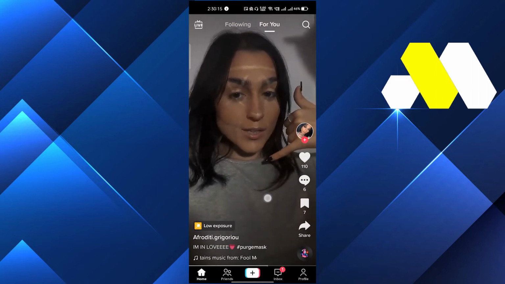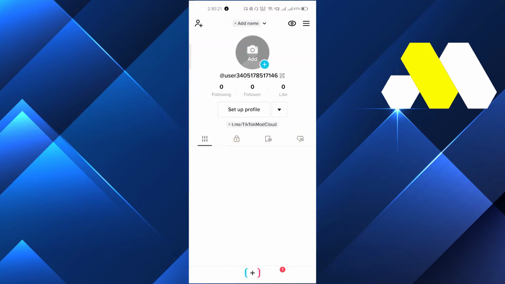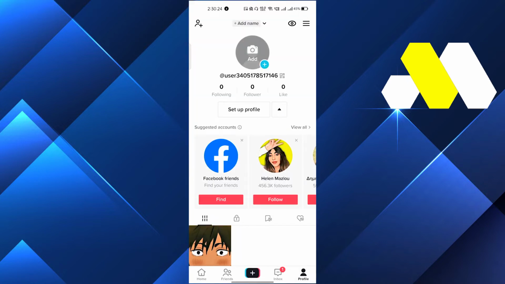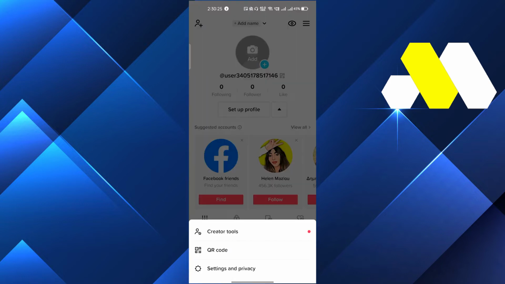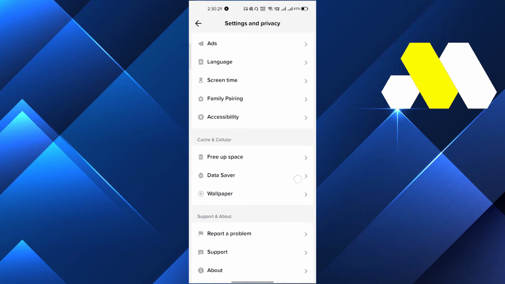So let's move to the TikTok mobile application. We have to go to the profile on the bottom right side corner, and on the top right side corner there are three lines, right? We will just click on that. We will go to Settings and Privacy, and after that we have to report a problem.